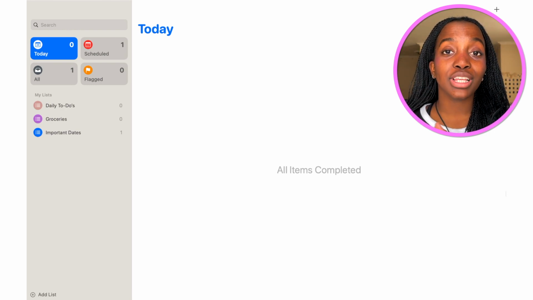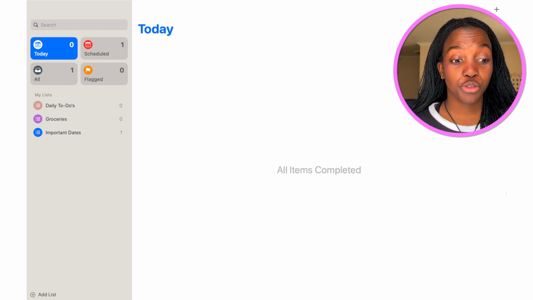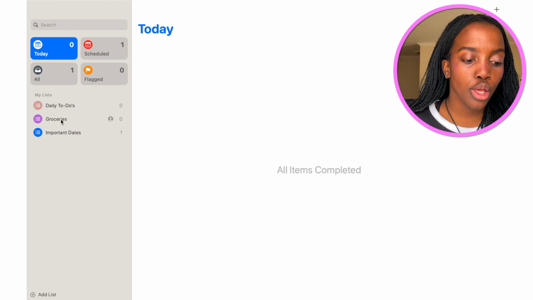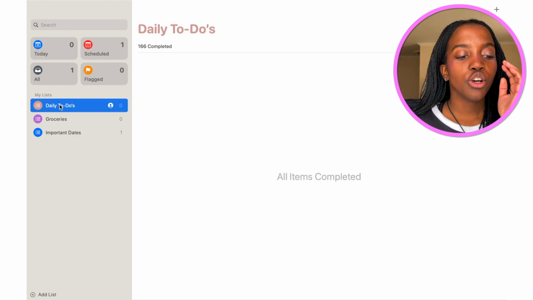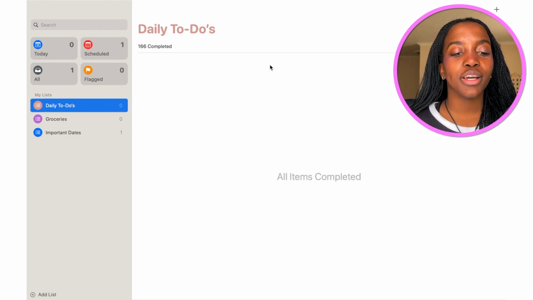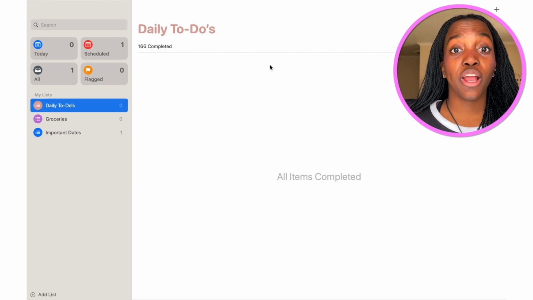The amount that I use Apple Reminders actually depends. It literally adjusts with time. So I have 3 different lists: daily to-dos, groceries, and important dates. So for daily to-dos, I am literally so specific. This is like when I want to literally instruct my every single move, and I like to do this on days where I'm not motivated.